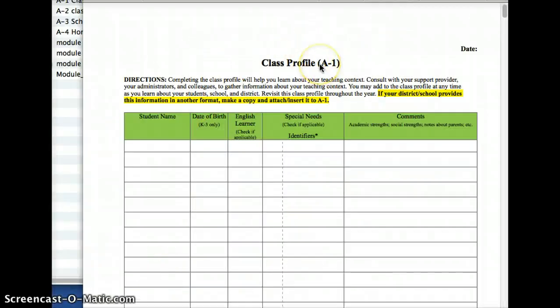Class Profile A1 is a listing of specific students for only one of your classes. This can be any class you choose. You may want to select a class, for example, if you have a sheltered class, because you may say, this is the one I might look at first in terms of language level of students. Notice what's been highlighted. If your district or school provides this information in another format, make a copy and attach or insert it to this.